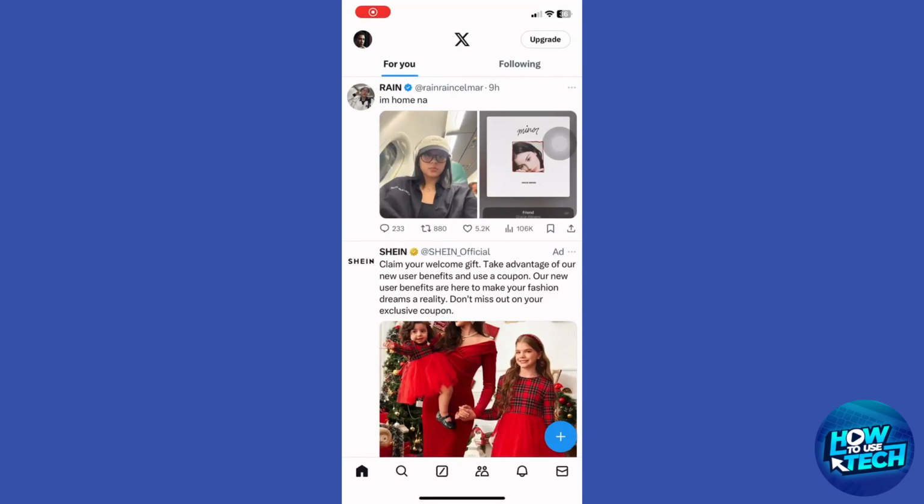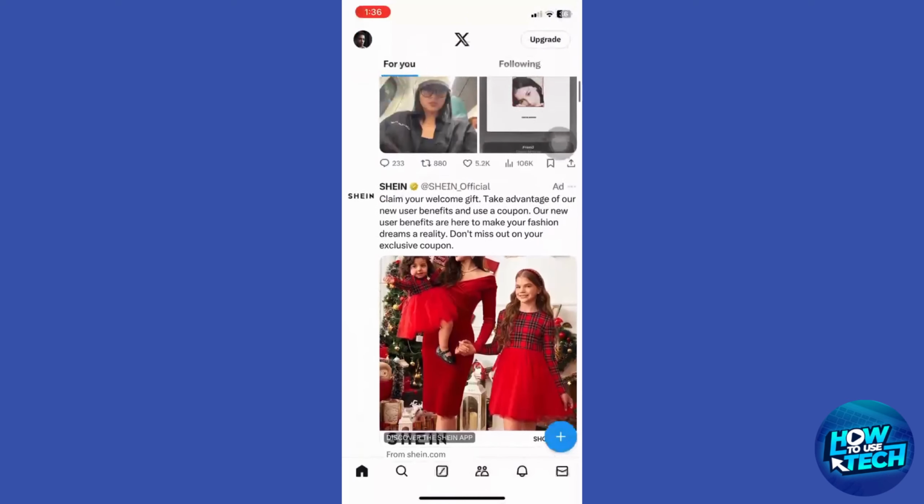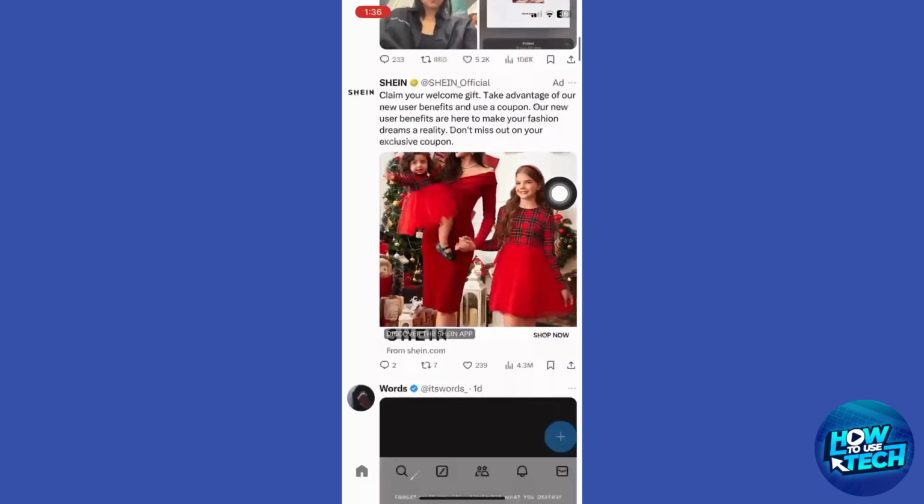Hello everyone, today I will show you how to send direct message on X or Twitter, and here's how it is done. Open the X Twitter app, search for the account you want to message.